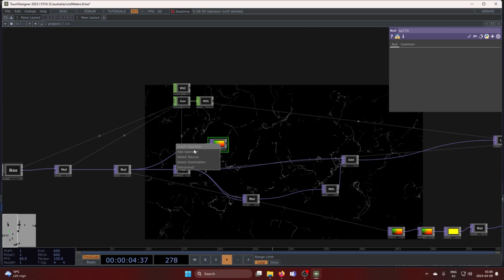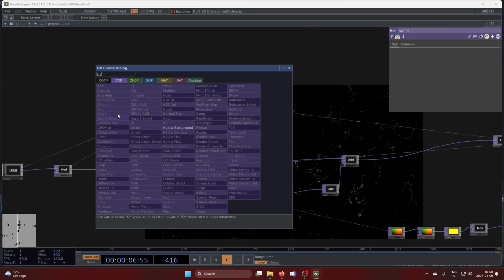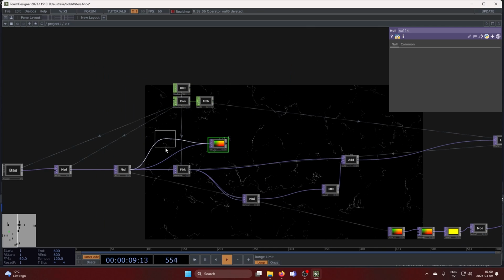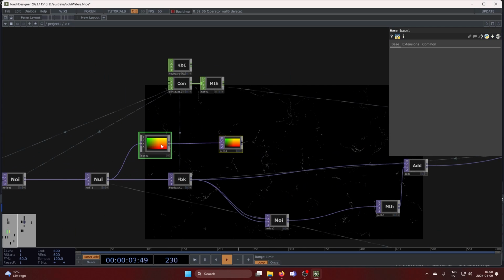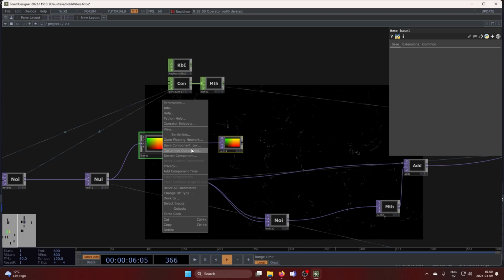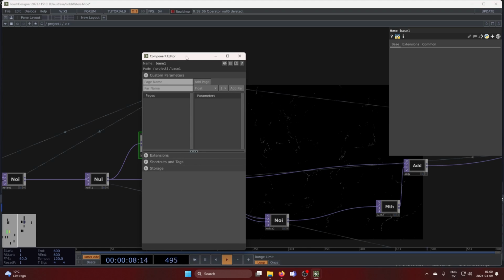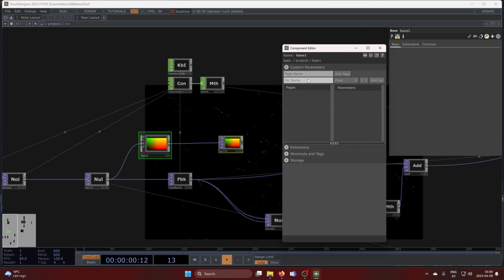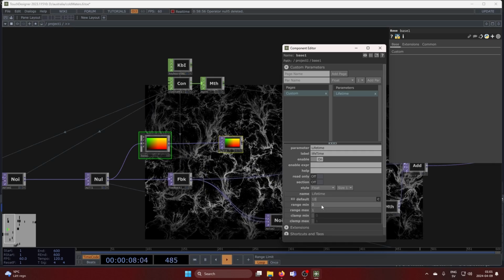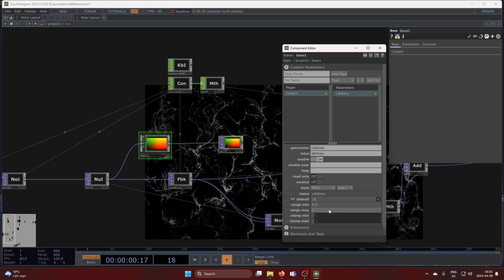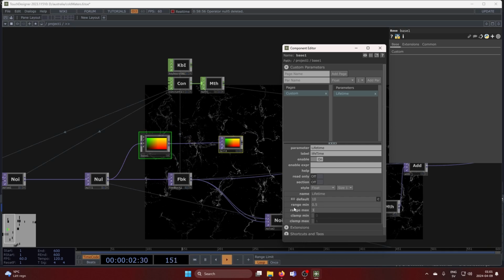Let's get started by creating a base comp. Right click it. Customize component. We need a float called lifetime. Default 10. Minimum 0.5. 25 maximum.